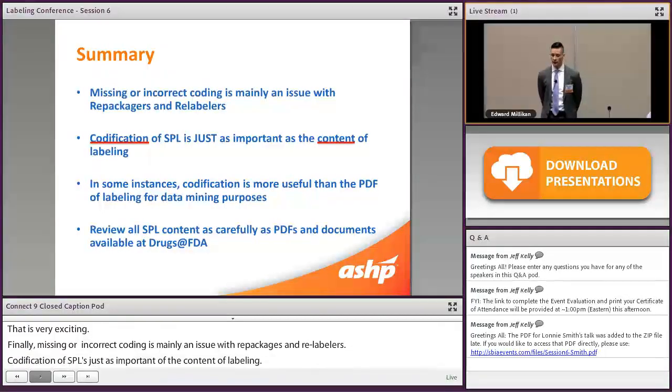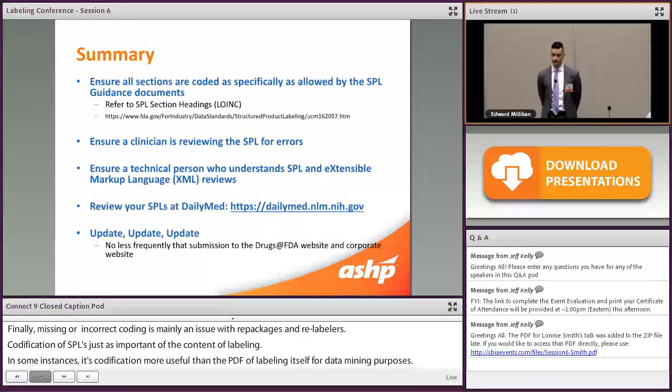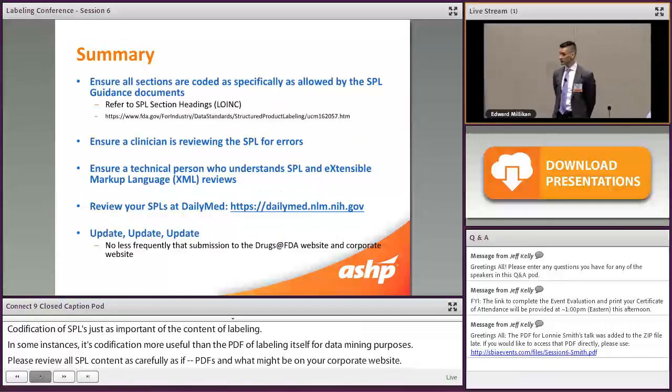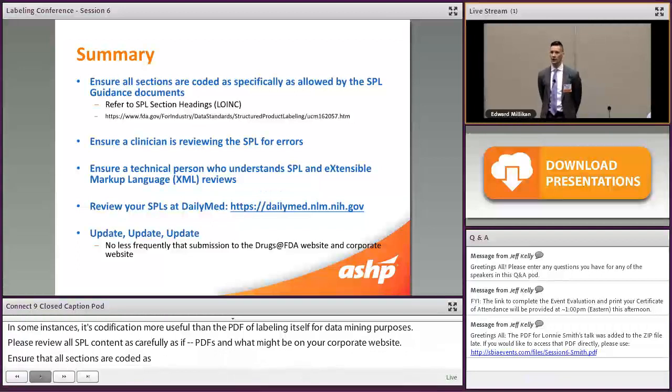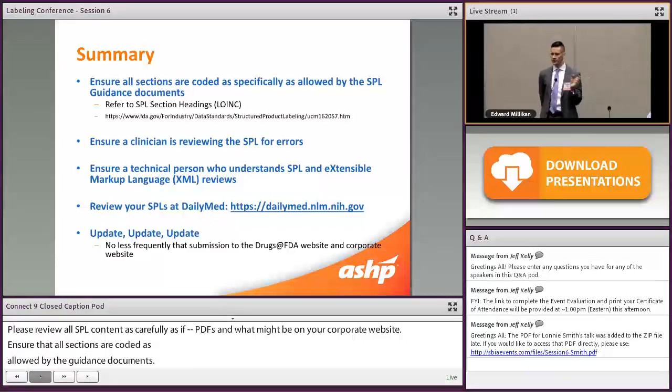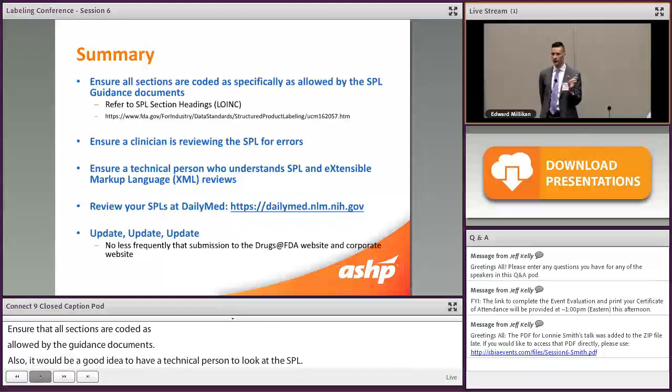So please review all SPL content as carefully as the PDFs and documents that are available at Drugs at FDA or what may be on your corporate website. And ensure that all sections are coded specifically as allowed by the SPL guidance documents. Ensure a clinician is reviewing the SPL, and also it would be a good idea to have a technical person look at the SPL, someone with some computer background who would pick up on multiple elements being used to describe what's in a title or your lists and bulleted information. It may appear fine sometimes, but ultimately it's really good to have clean XML or SPL content.